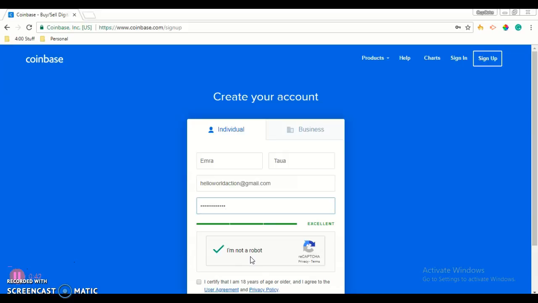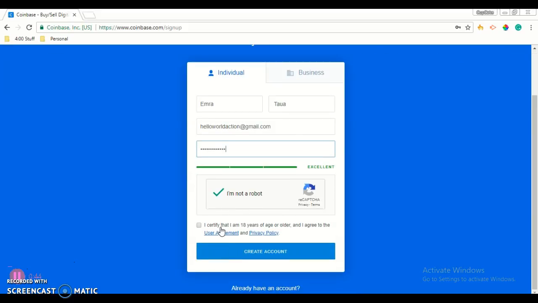Then click I certify that I am 18 years of age or older, and I agree to the user agreement and privacy policy. Then click create account.